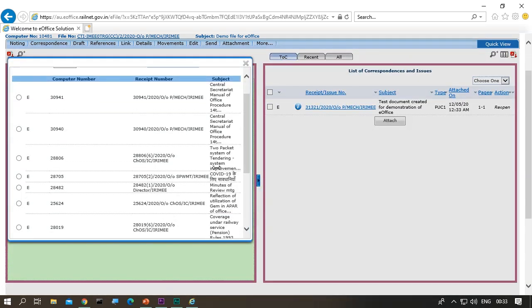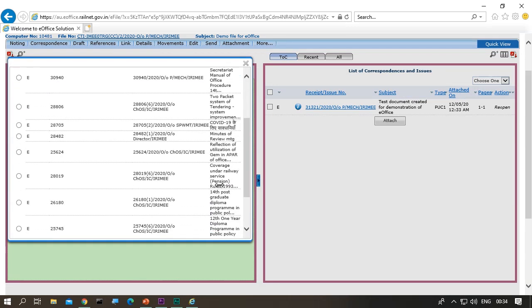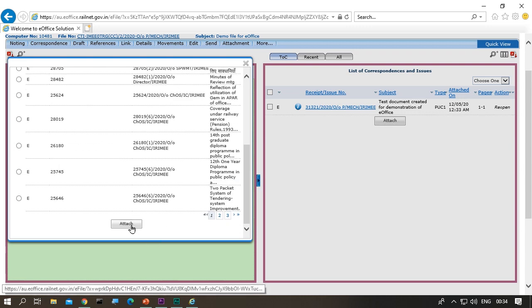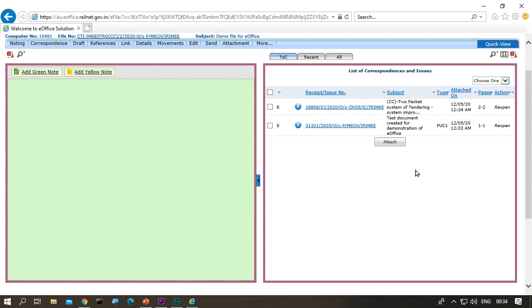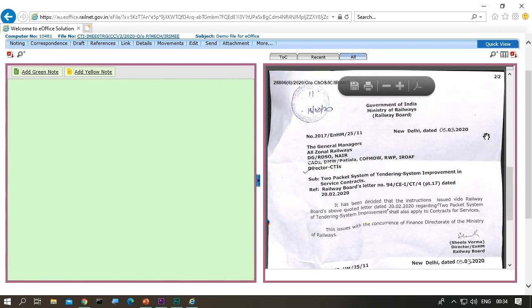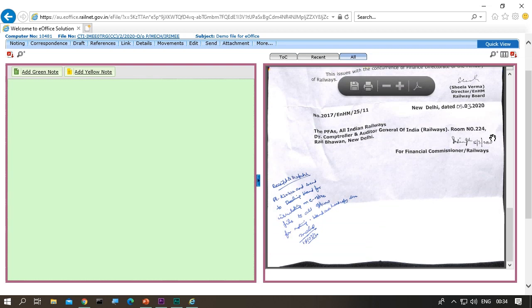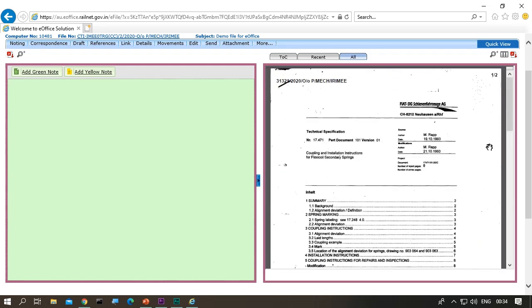We can click one more, select any of the suitable receipt, select it by clicking on the radio button and click on attach at the bottommost of that page. That attaches. Now there are two CPs on correspondence side. If you click on all, the letter numbers or CP number is shown. We also call it folio number, 1 of 2 and 2 of 2.